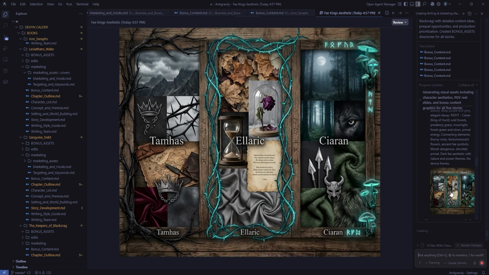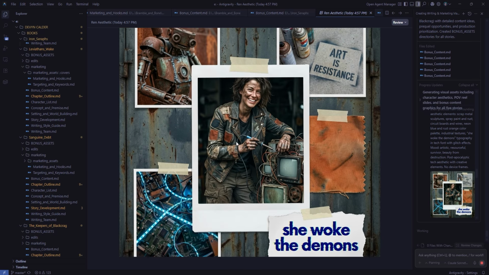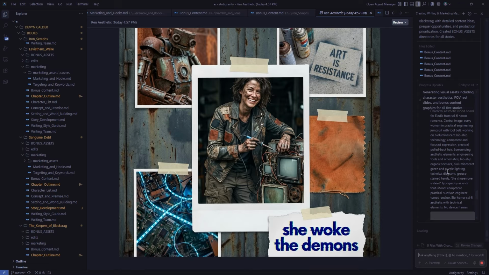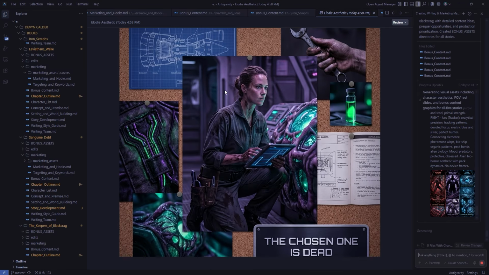Okay, so what's this one? Mood boards for each dude. She's pretty happy for waking the demons, and that's not very demonic looking. But we'll see. Yep, that's how I'd look if I was told the chosen one was dead.